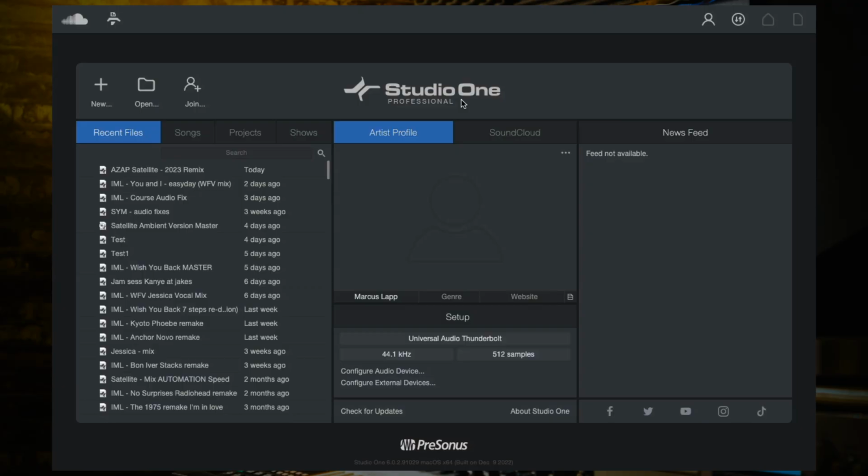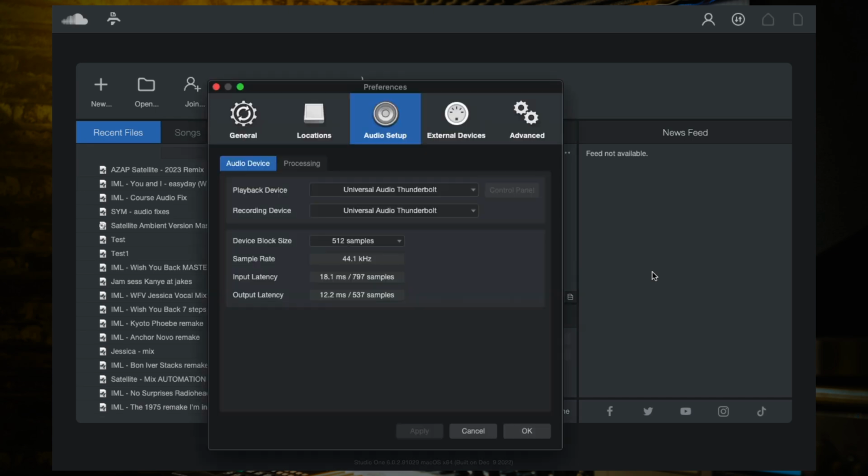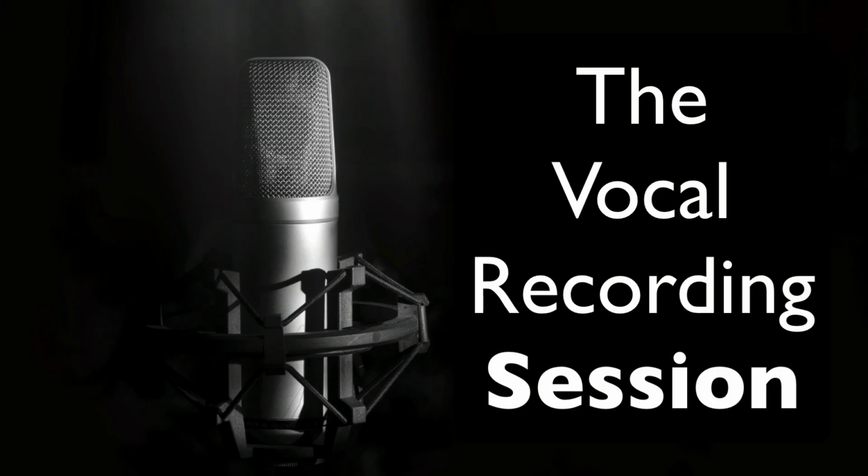So once you have your interface set up and connected, and in this case, here is the audio setup under preferences in Studio One, playback device and recording device both set to the Universal Audio Thunderbolt, which is my Apollo Twin interface. All right, now let's segue into opening up the session that we are going to record these vocals into.